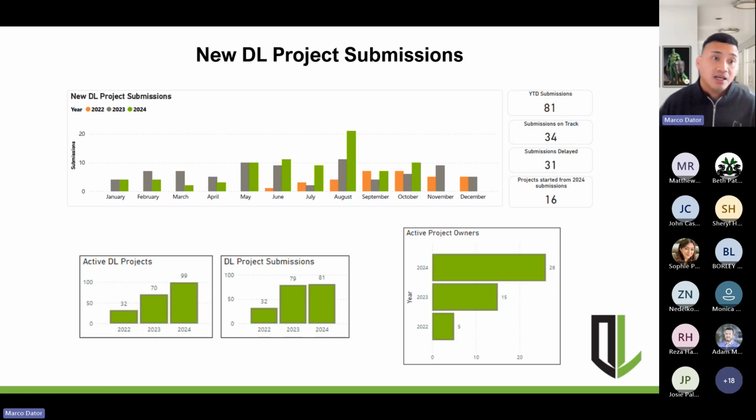One of the things you want to look at here at the bottom left is our active projects. There has been a significant increase in that. Specifically, from 2023 to 2024, there has been a 41% increase in active project owners. This indicates a growing engagement and interest in the DL program.